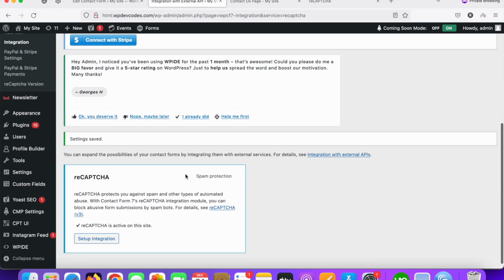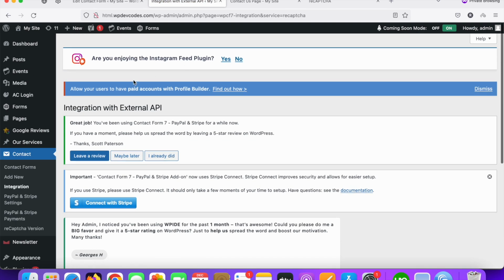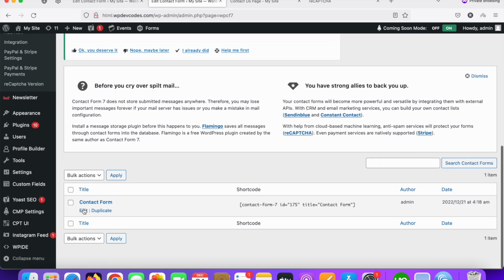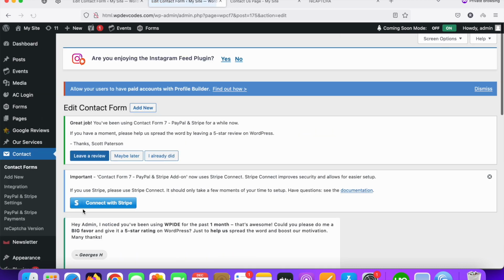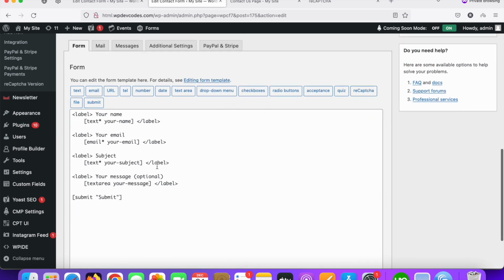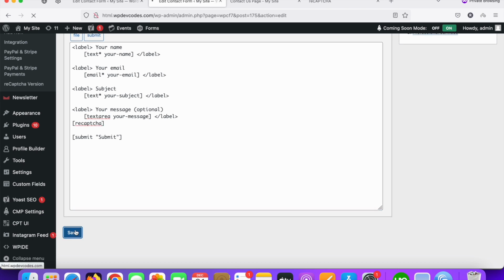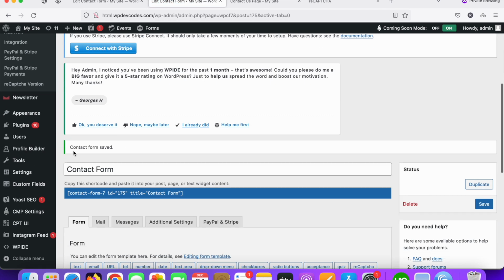Okay, so now go to the contact form that we created. So this one, the contact form, just click on the edit option. We need to add the shortcode like this. Into the square brackets just type reCAPTCHA. Okay, so just save the form. So the form has been saved.